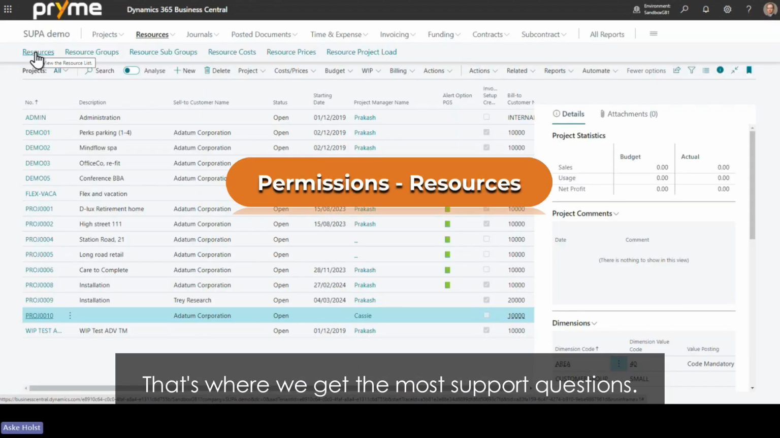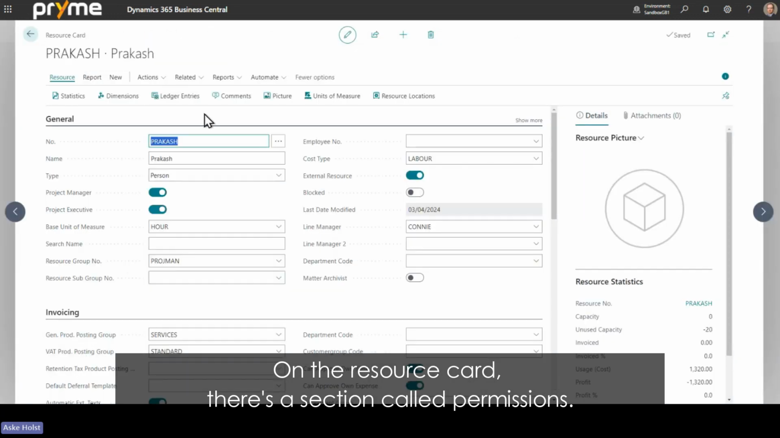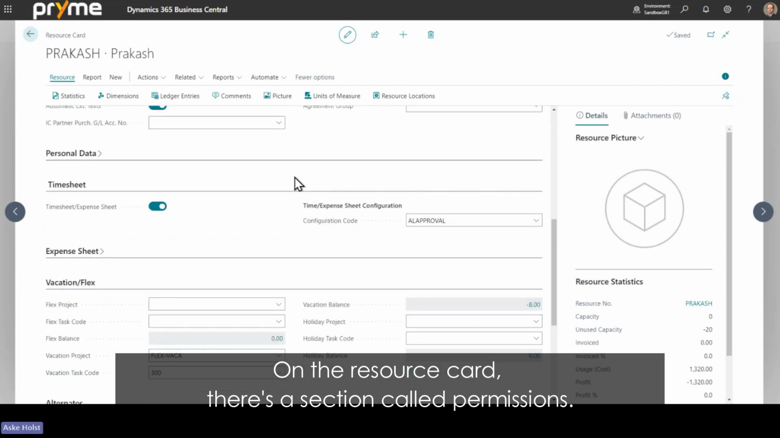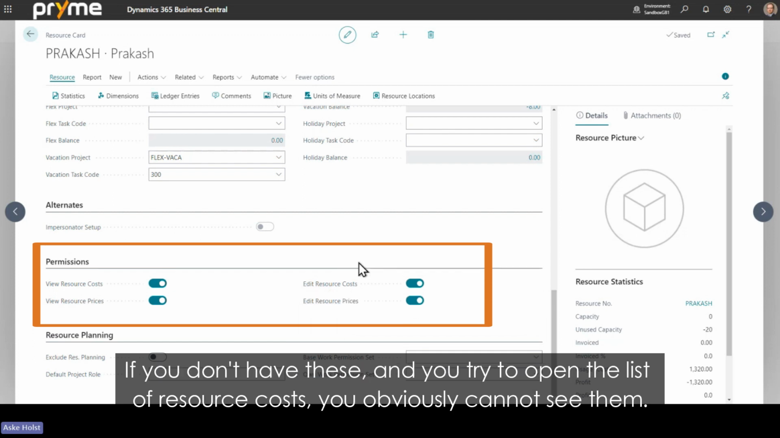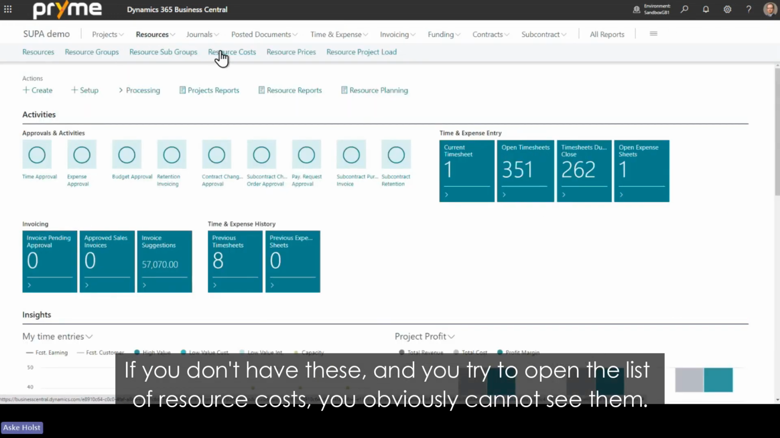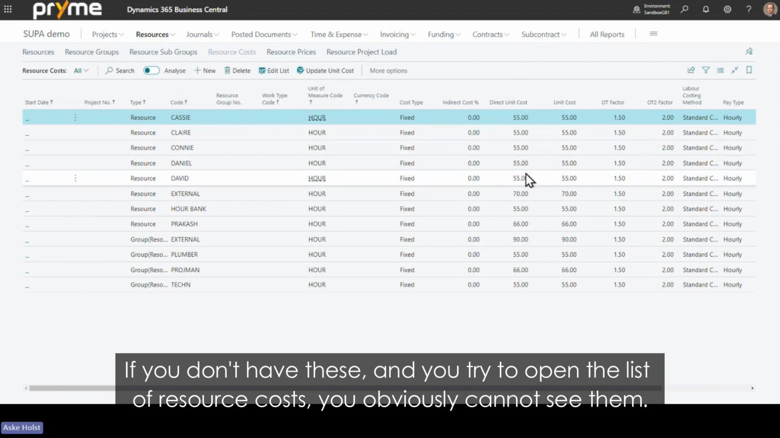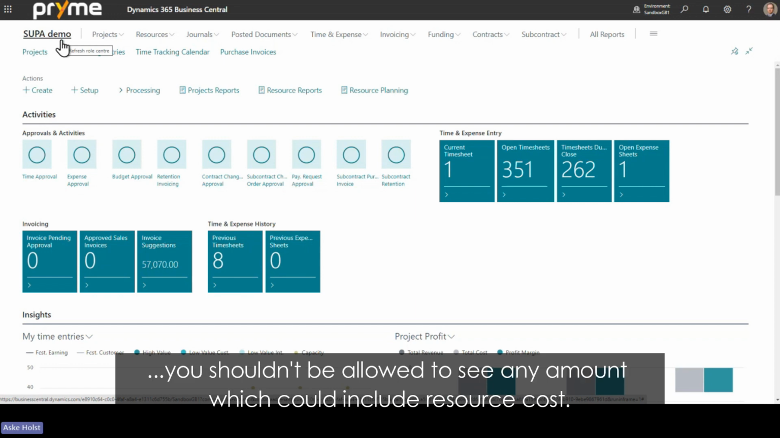I think this is where we get the most questions to support, honestly, is on the resource card. Besides all the different settings, there is this section called permissions, where we say, can you see resource cost and can you edit resource costs? And you can say, well, if I don't have these, then if I try to open the list of resource costs, then of course I cannot see anything here. That's obvious. But it goes much further, because the idea here is that if you're not allowed to see resource costs, you should not be allowed to see any amount which could include resource costs.